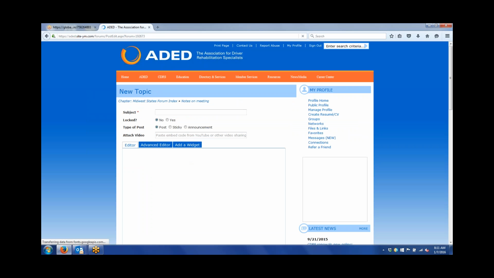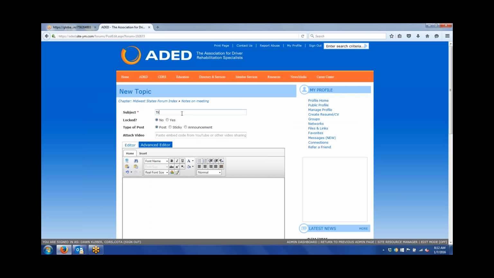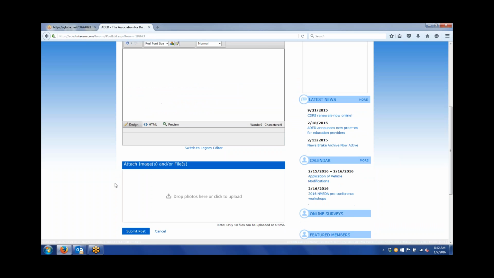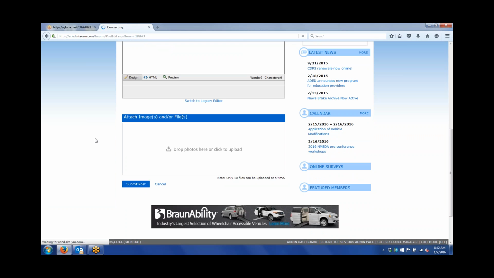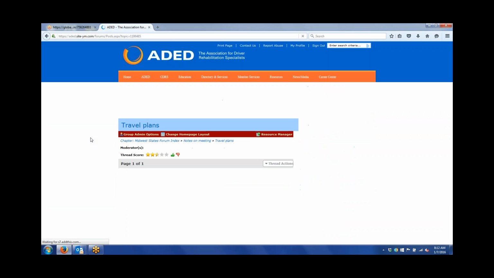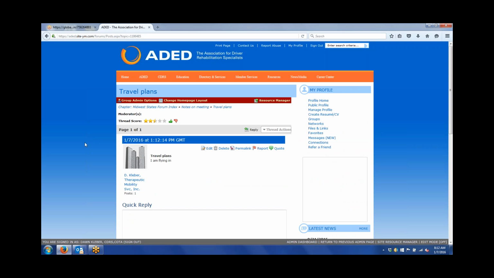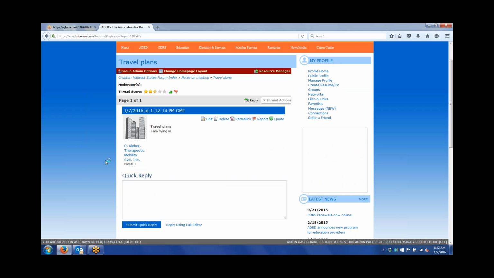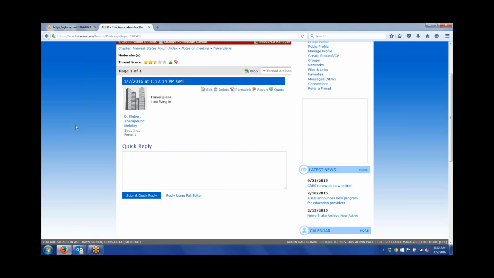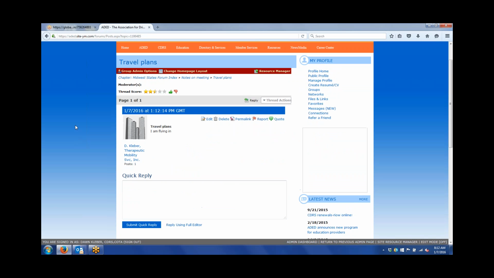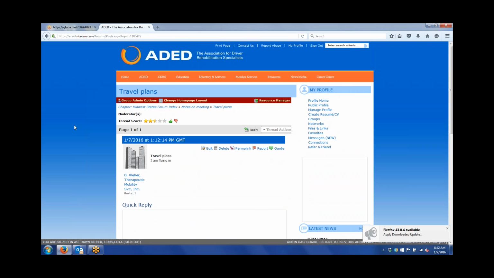Okay. And say your topic would be travel plans. And then we would put a note on here. I am flying in, and I click submit. So this is what the forum would look like. And people can then comment on the forum, say I'm flying in too, what flight are you taking? Whatever information you'd want to share. I want to share a room, or, that kind of data can be shared in a forum.